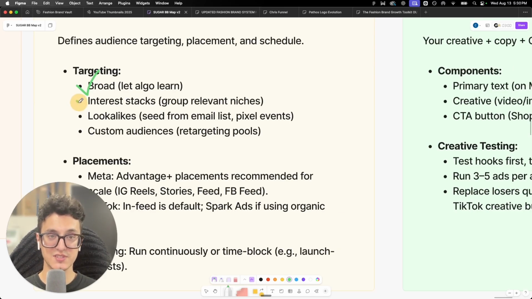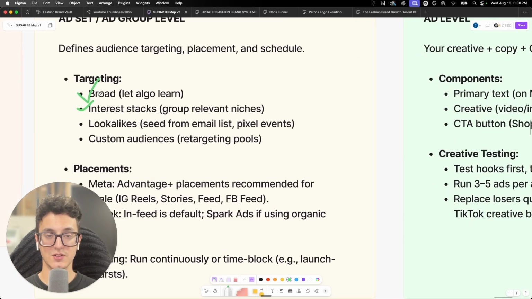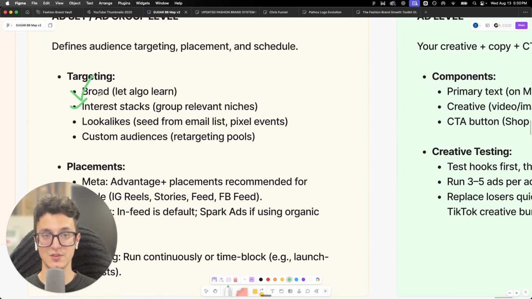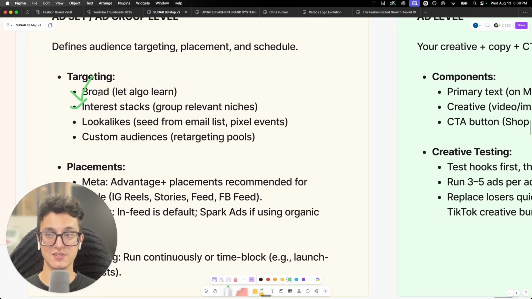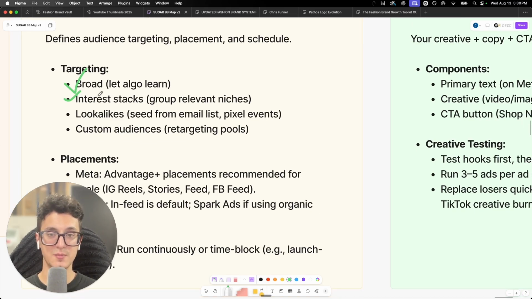We'll add interest stacks in an ad set. It's where you group relevant niches. So this could be fans of tennis, fans of streetwear, whatever customers of Sugar Baby are into.